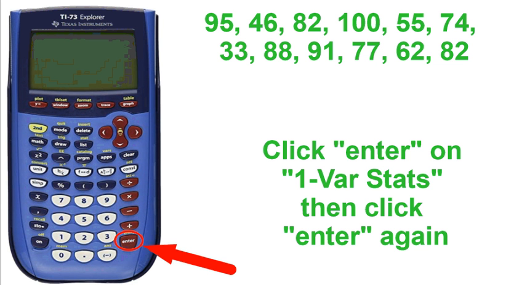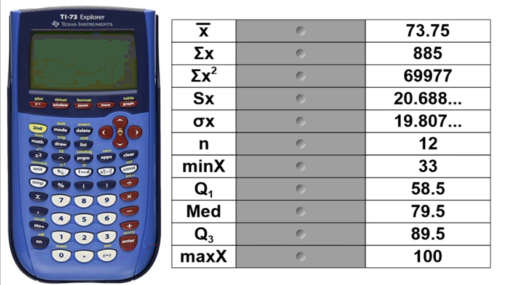Once you hit enter on that, hit enter again, and you're going to get a list. Your list should look pretty close to that, right? Anybody not have a list that looks like that? You have to enter that in L1.